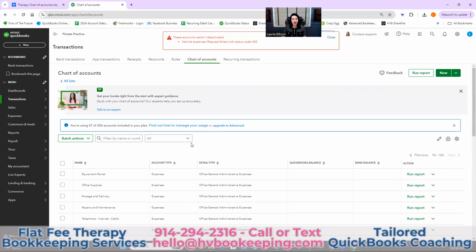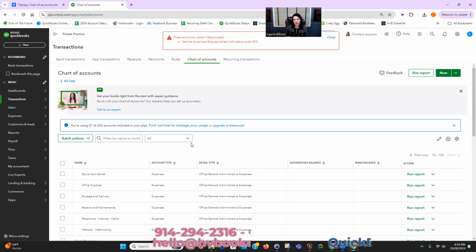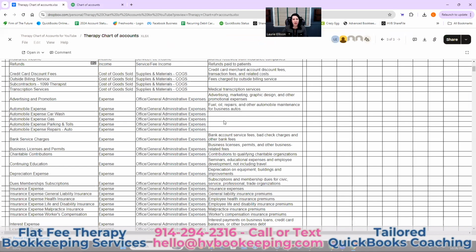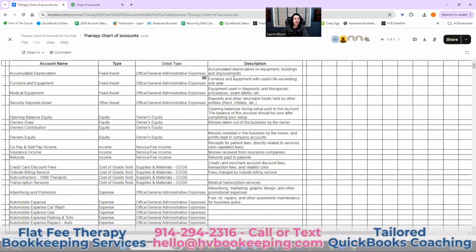Okay, so that is how to start a file, kind of understanding what the different account codes are and how I went about importing this. Now I'm going to have to go and fix these detail types for the download.